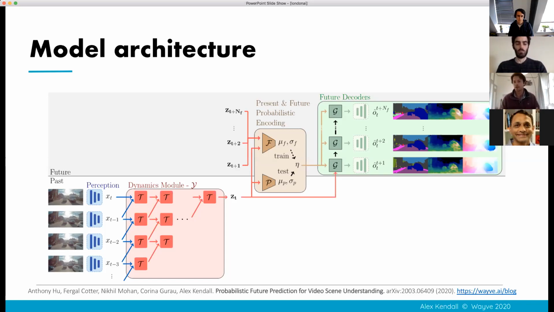But then of course at actual inference time, we don't have access to the future. So we also train a present distribution, which is conditioned on ZT. And that present distribution is trained by minimizing the divergence between it and the future distribution, so that we try and model the future with only knowledge of the past. Given that, the neat thing is that we can then sample different futures at test time, and then of course apply those futures to improve the control of our autonomous vehicle.